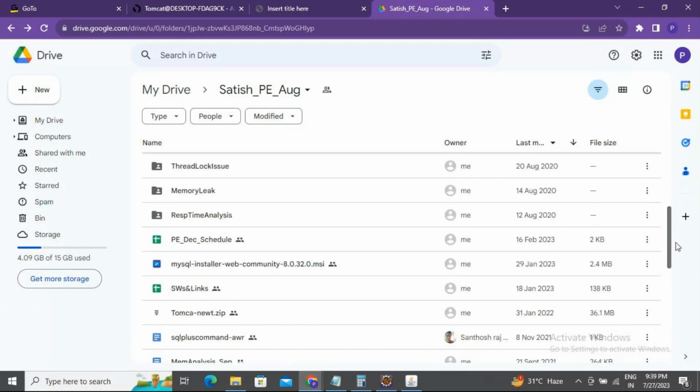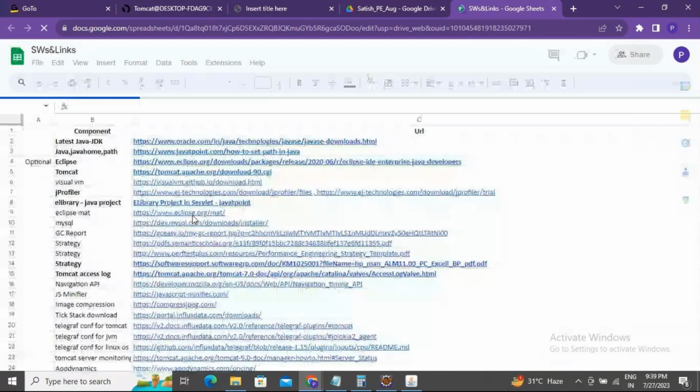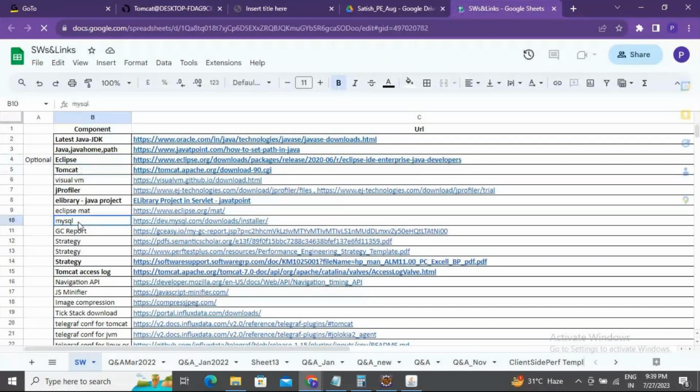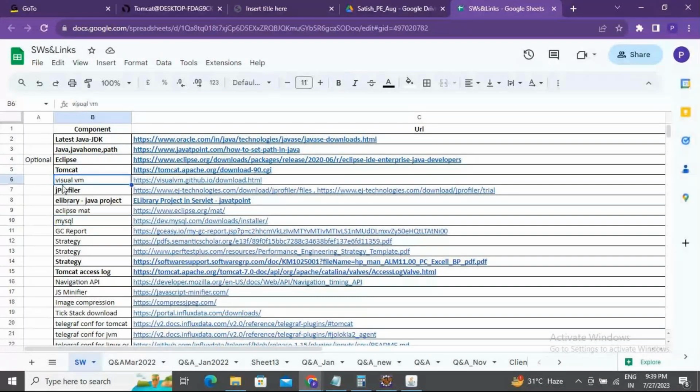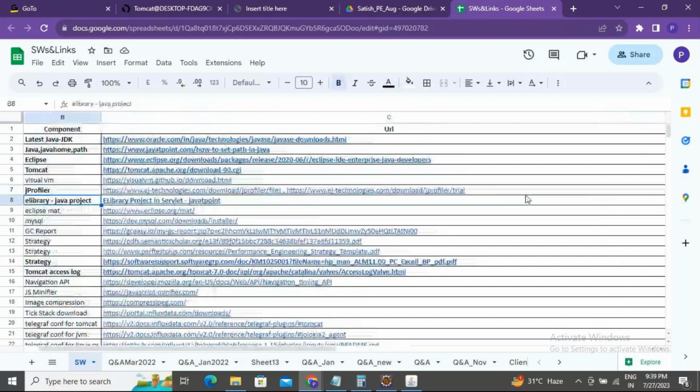Similarly, the softwares link will have the details about where to download all these softwares. Where to download Java, where to download Eclipse, Tomcat, MySQL, JProfiler, whatever softwares we are going to use, the link will be available here. Even if you Google it, you will get it, but we are having it here in the sheet as well.